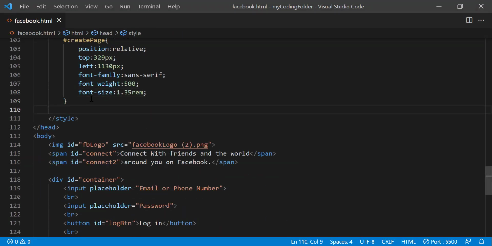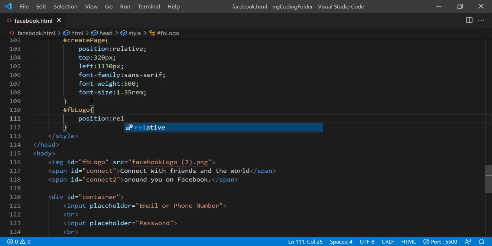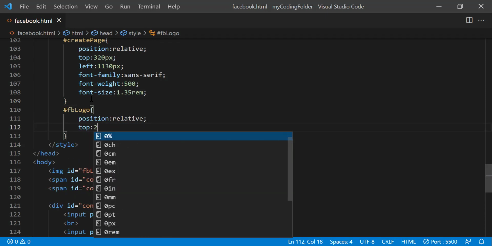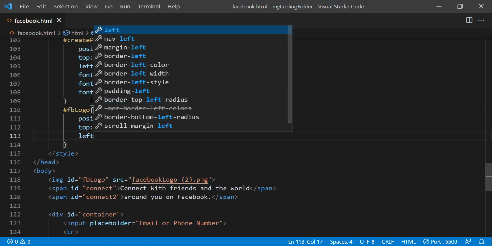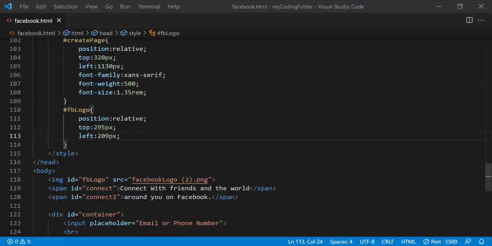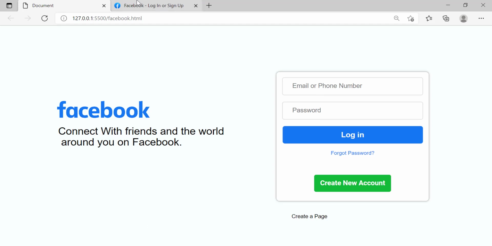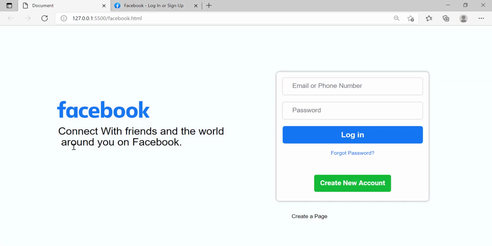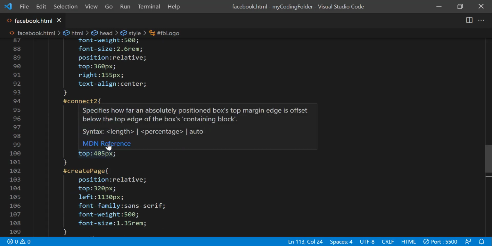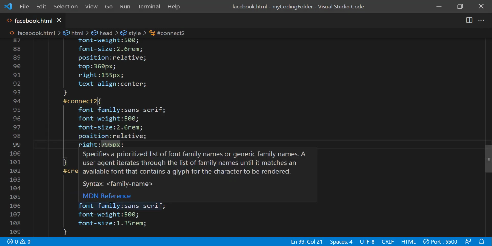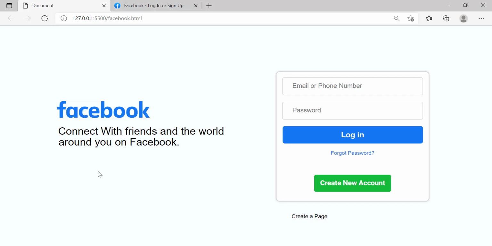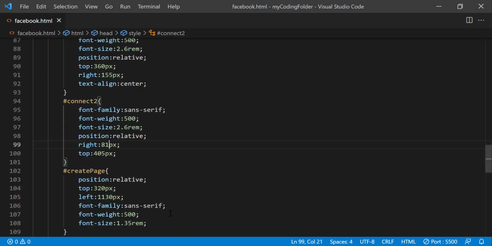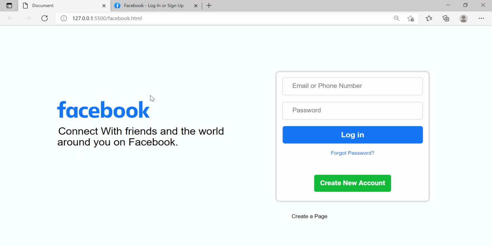Perfect. And then we can style our Facebook logo, position relative, top 295 pixels, left 209 pixels. Yep, right where we wanted it. Let's see how it looks so far in comparison to the real one. Okay, we just have to move this over to the left a little bit by probably 10 pixels or so. So let's fix that. We'll just change this to maybe 805. Maybe 10 more pixels, so 8010. Okay, that's looking a lot better.